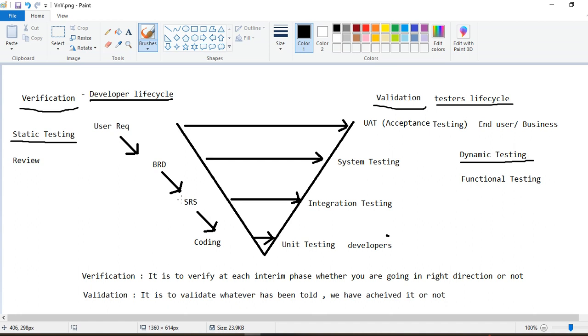Can that requirement be functional in nature? In case of dynamic, if you see the application, if you click on a button, some action happens. If you click on a login button, the user gets logged in. If you click on the delete button, one record gets deleted. So some action is happening, functionality is running. That is why it is called dynamic.